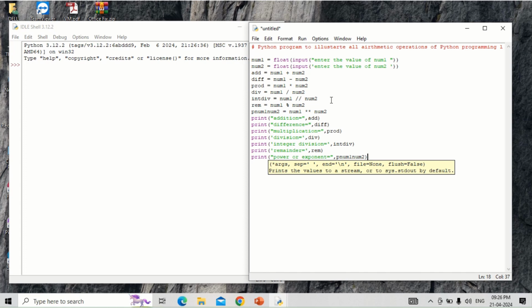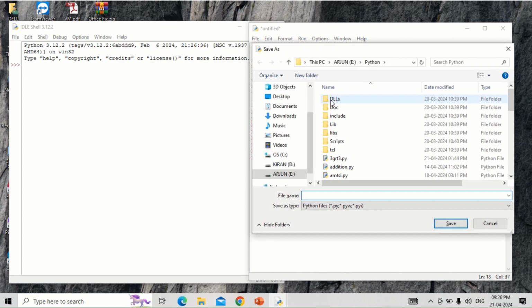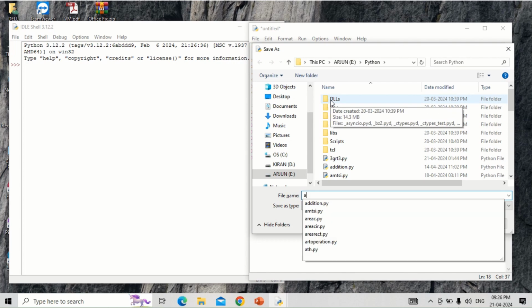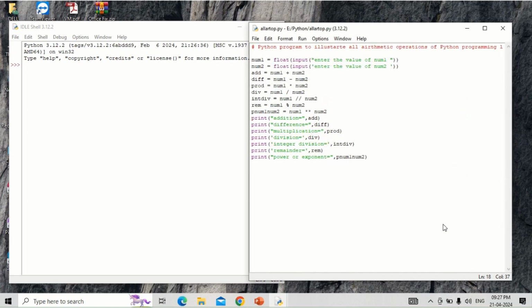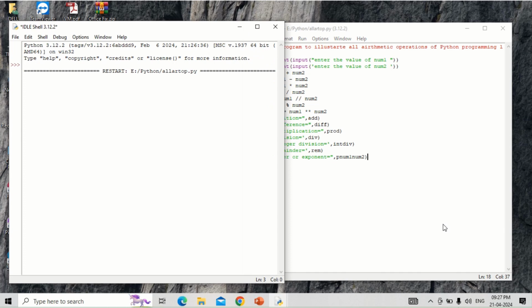So now I will save this particular program by using a shortcut key Ctrl S. I'll save this one as all ARTOP, that means all arithmetic operation. Click on save. The program is saved. Now run the program by pressing the shortcut key, that is the function key F5. If there is an error, it will show. So now since it has displayed that, there is no logical or syntax error.